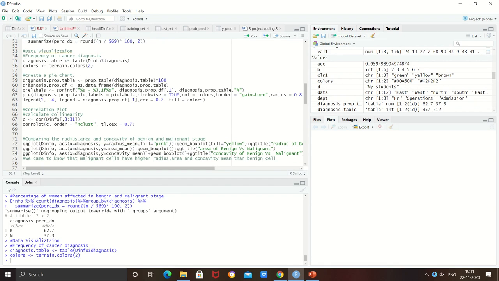Now here we will create a pie chart. For creating a pie chart, we will use pie labels and the sprintf function, where pie labels are an extremely useful tool to make your code simple and more intuitive. And the sprintf function works just like printf, but instead of sending output to the console, it returns the formatted string. So let's see, we will run this line of code.